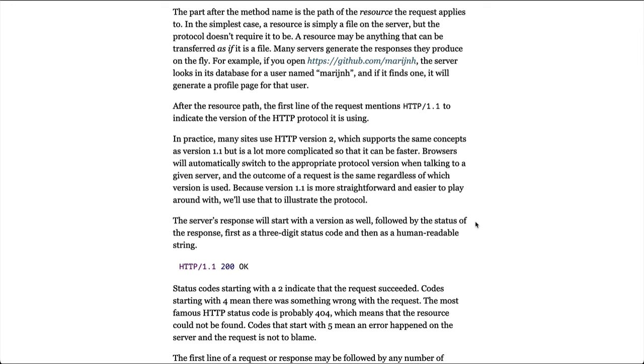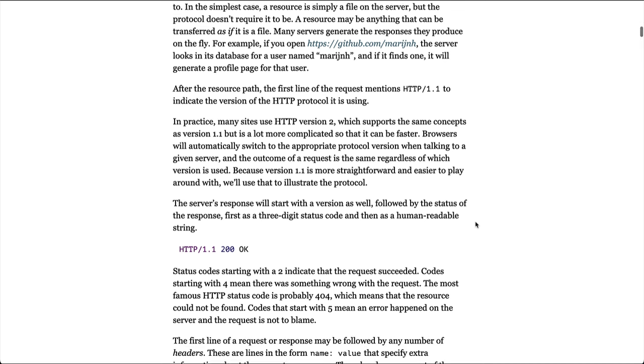The part after the method name is the path of the resource the request applies to. In the simplest case, a resource is simply a file on a server, but the protocol doesn't require it to be. A resource may be anything that can be transferred as if it is a file. Many servers generate the responses they produce on the fly. For example, if you open up https://github.com/marijnh, the server looks in its database for a user named marijnh, and if it finds one, it will generate a profile page for that user.